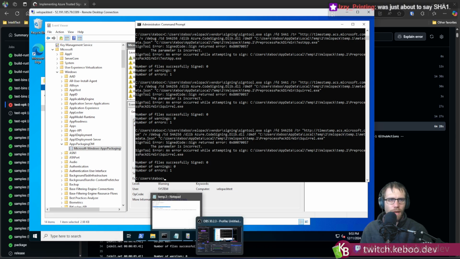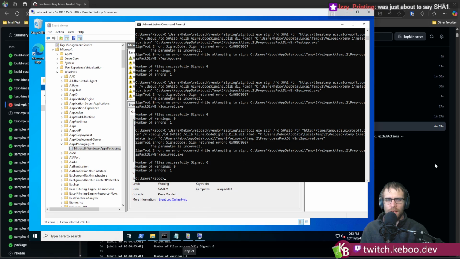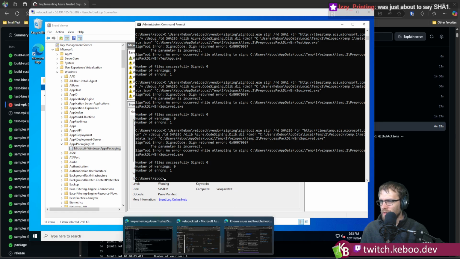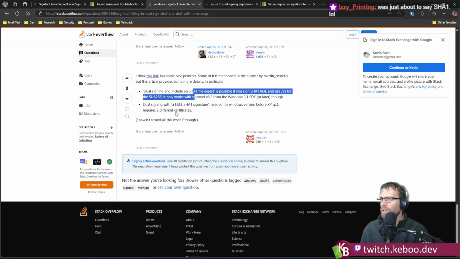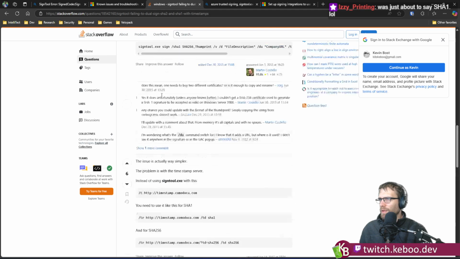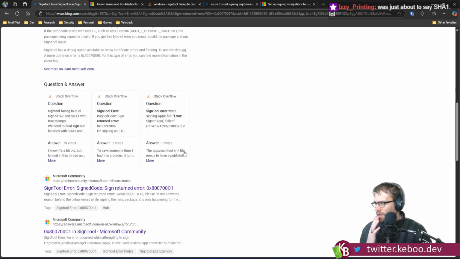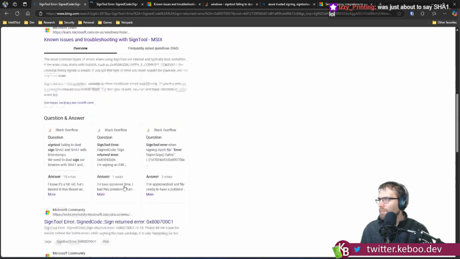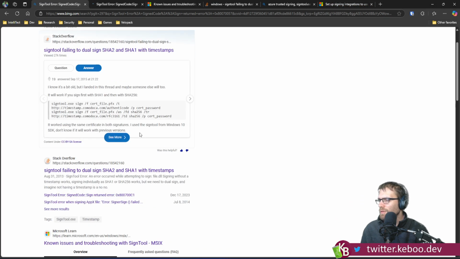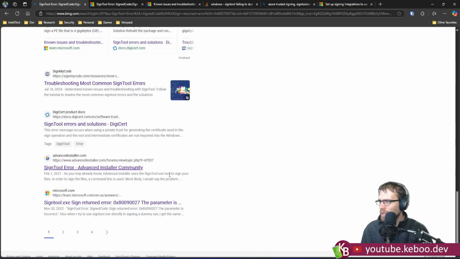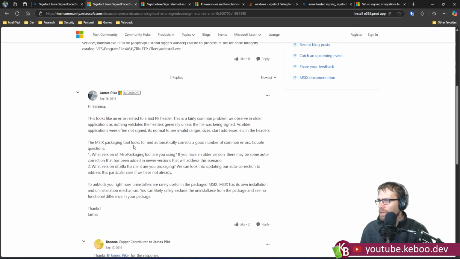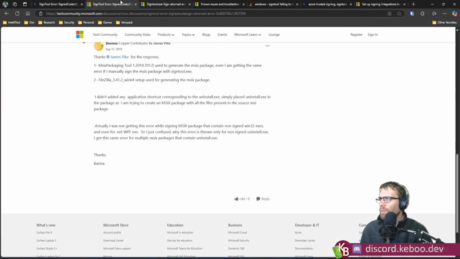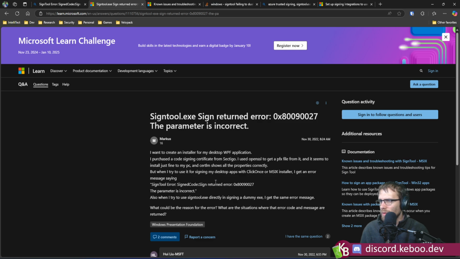Okay. Back to the Googles. And the only reason for testing the SHA-1 was this lovely Stack Overflow page, which doesn't appear to be related. 0057. I really would like to see that, because that's the wrong error code. This is where it's incredibly frustrating.